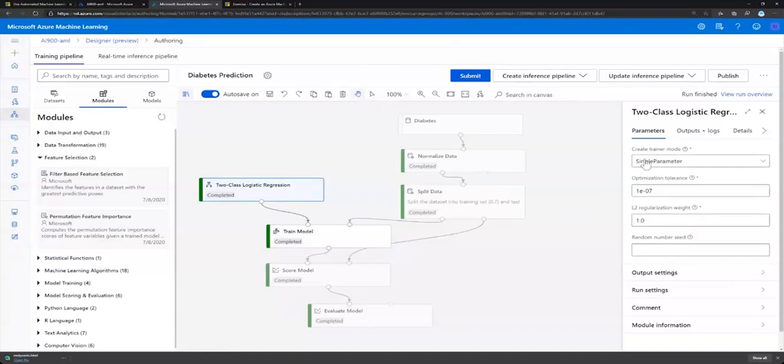I'll get back to this, because if I want to change the parameter here, I have to train the pipeline again, and that will take time. And that is why automated ML, automated machine learning, is so great, because it does it for me, right? I don't have to do this all over and over and over again. Okay, so let's look at evaluate model.